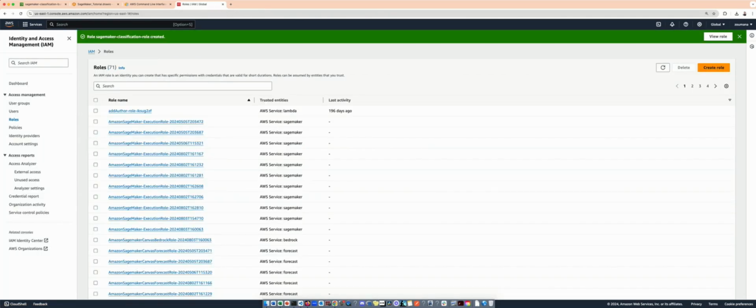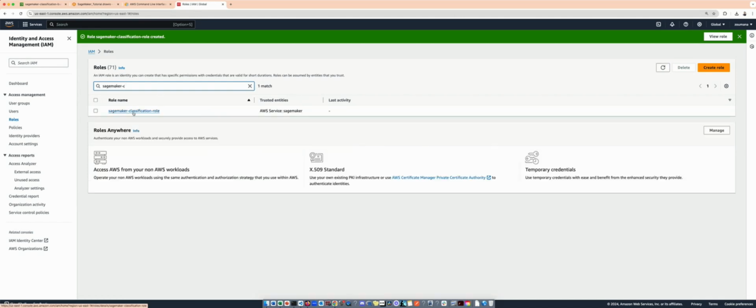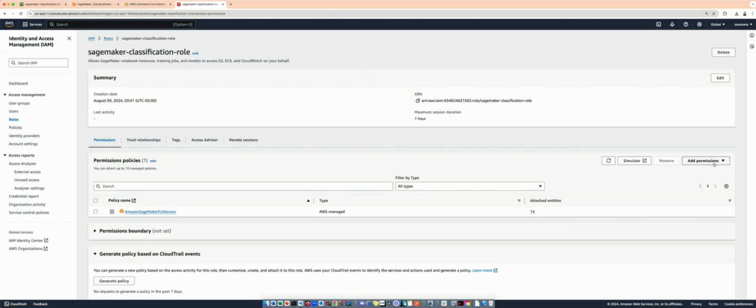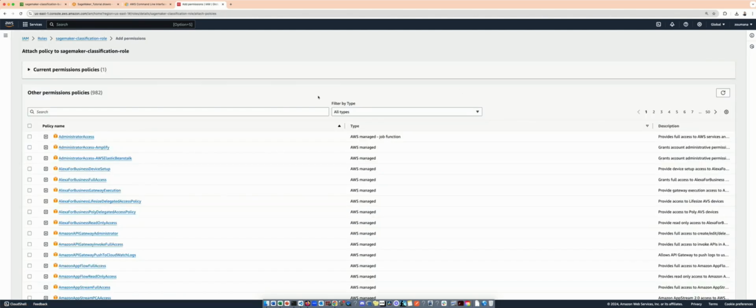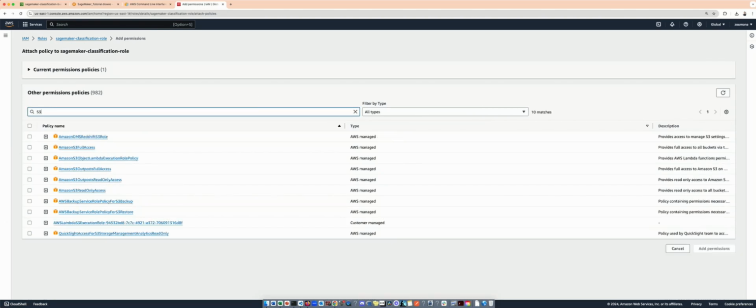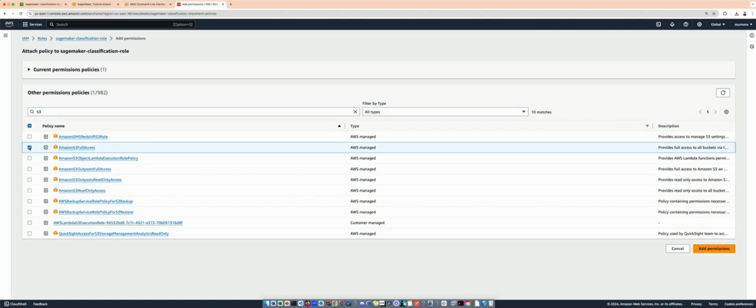After creating that role, we can find the role, SageMaker classification role. Within that role, we can also attach a policy. Now we need S3 full access. This is going to give full access to both put data in S3 and retrieve data from S3, because when we are training the model, SageMaker needs permissions for putting data into S3 and also pulling data from S3.